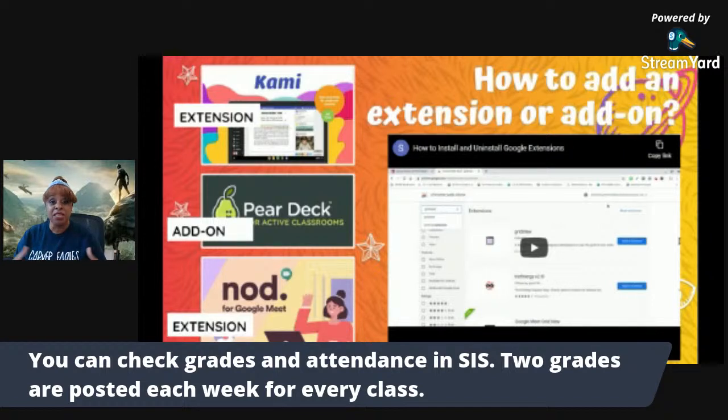Kami is awesome. So in a traditional school, your teacher will give you a piece of paper. You'll write on the paper, they collect it back, and then they write on your paper, and they give it back to you, and you put it in your binder. Well, we're digital, so you're not going to have the ability to do that. So Kami allows the teachers to give you a digital copy, and then using that platform, you can highlight and write on the digital copy. So you're going to need to add that extension as well as Nod.